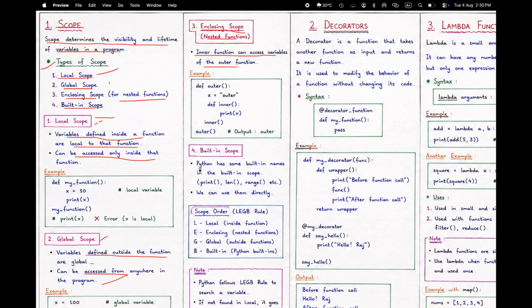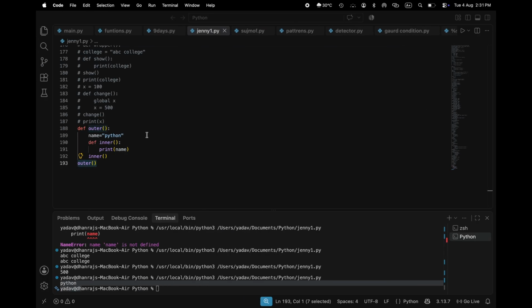Now let's talk about built-in scope. Python has some built-in names in the built-in scope, like print, len, range, sum, max, min. We can use them directly, and they belong to built-in scope. Now let's talk about the LEGB rule. L means local, E enclosing, G global, then B built-in. Python first checks local, if not found it checks enclosing, then global, and finally built-in.